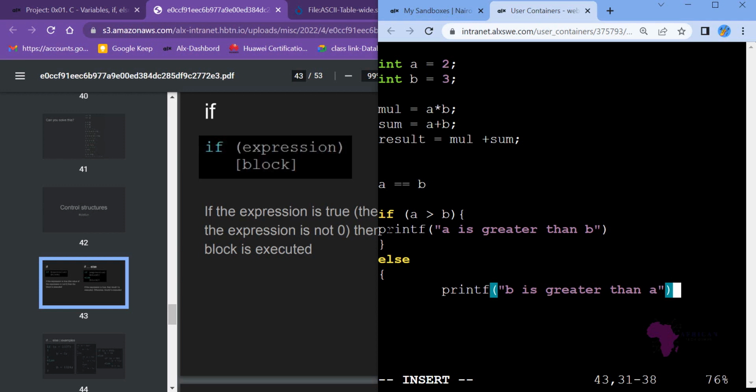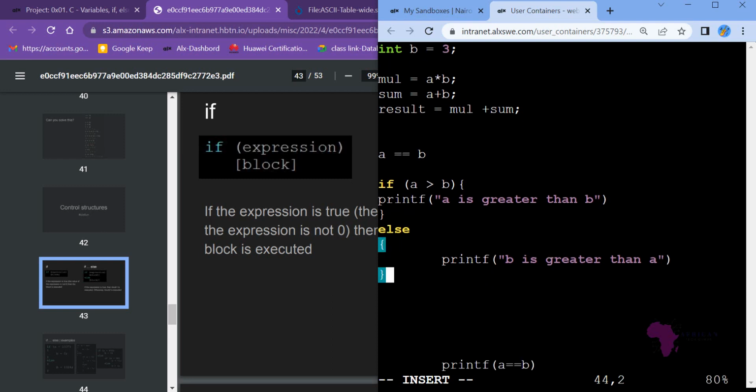So the statement in the first place is that if A is greater than B, it will print A is greater than B. Else, if it is not, it will print for us B is greater than A. I've tried to give you a scenario, but let's assume we have more than one condition to test.